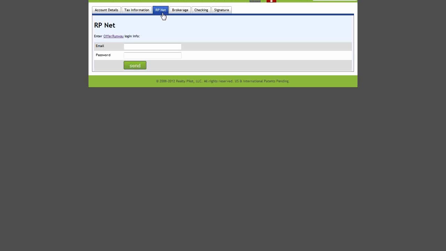The next tab is RPNet. This does not pertain to BPO Traffic Controller, but rather Concourse 360 and our sister site, which is OfferRunway.com. If you do not have an OfferRunway account, I do suggest that you get one. OfferRunway is completely free and is a publicly viewed offer acceptance system.